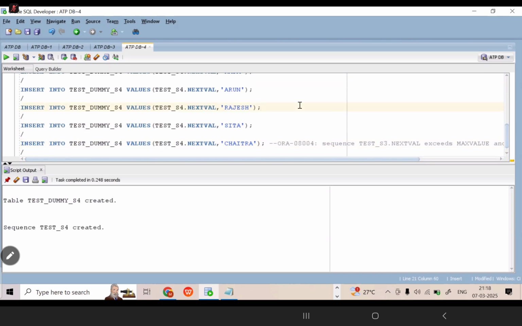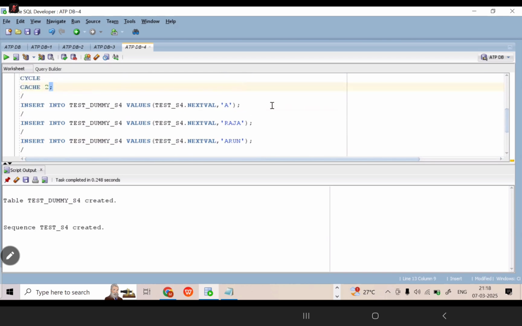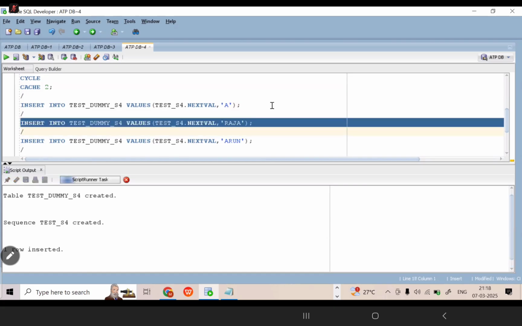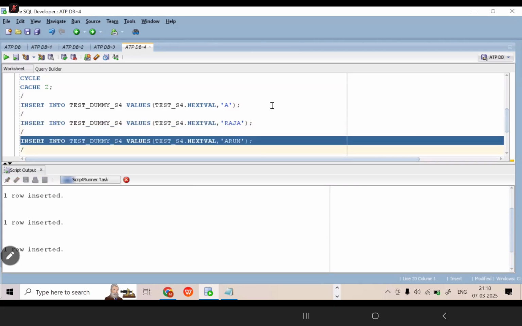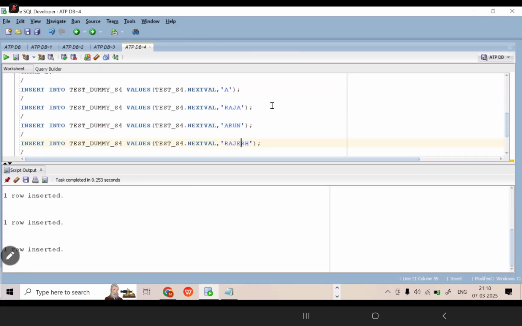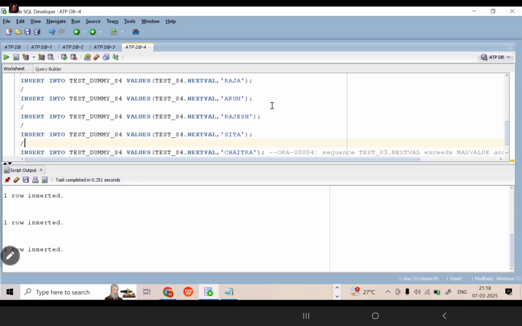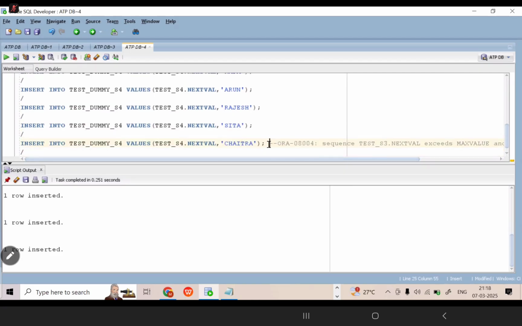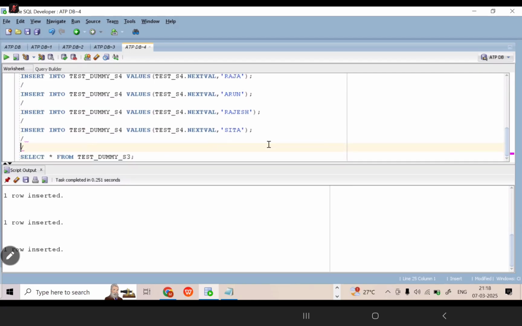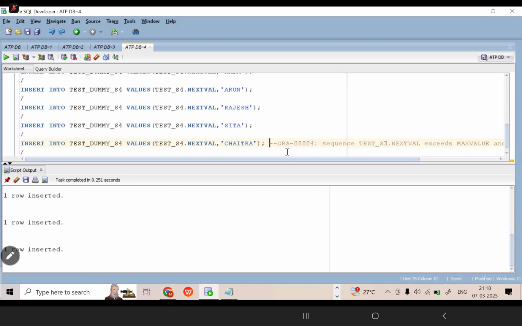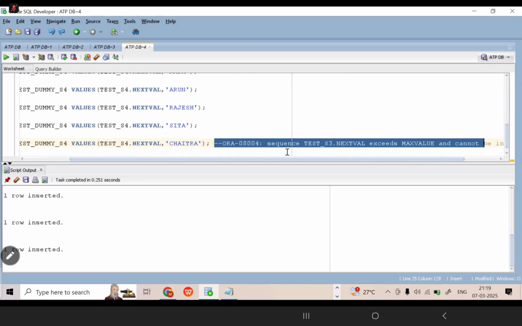Now I'm going to insert the records into the table. Here the first value I'm going to insert. Perfectly inserted. Second record is inserted. Third record is inserted. Fourth record is inserted. Fifth record is inserted. Now you can tell me, can I insert the sixth record? Is it possible or not? Can anyone tell me? Possible. What value will it print?